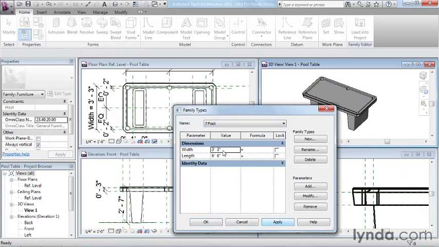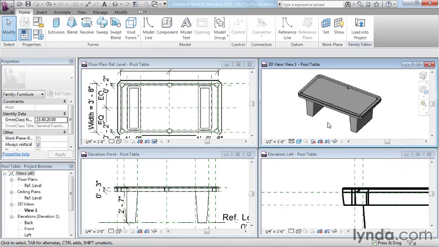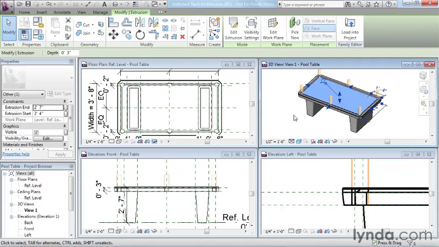And that takes care of that. So everything seems to be behaving. Let's talk about some finishing touches. It might be nice to change the material of the surface of our pool table.